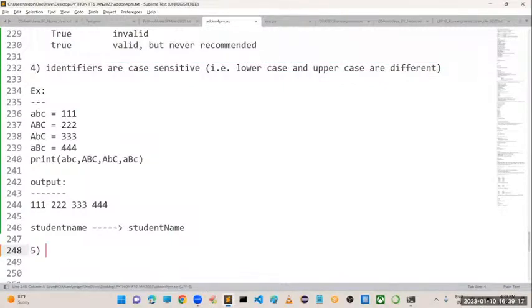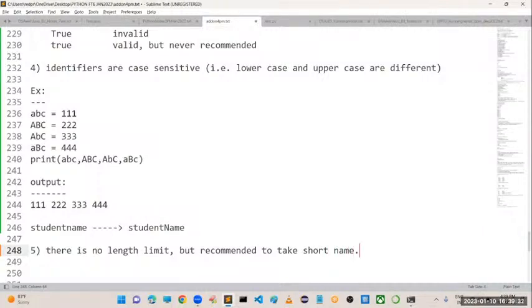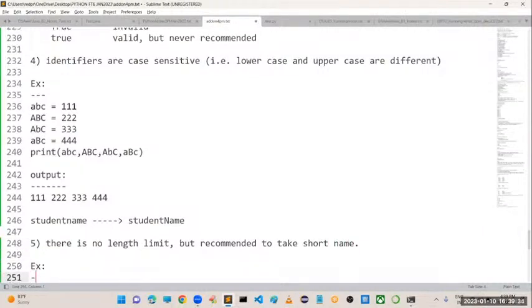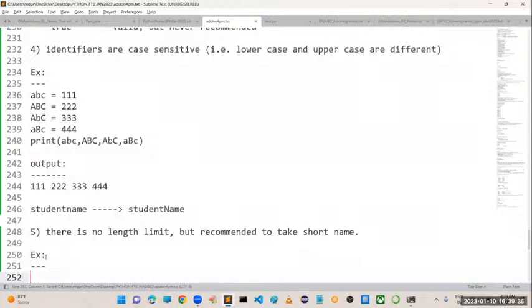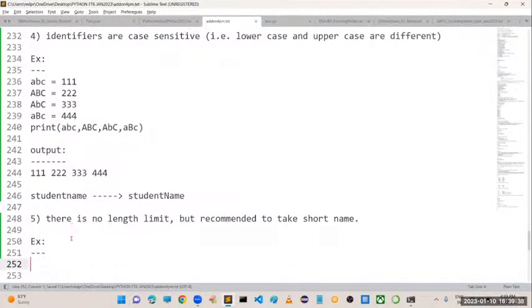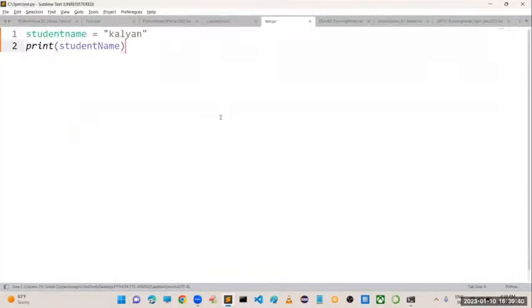Next, last rule: there is no length limit. But it is recommended to take short names, because it is very difficult to remember names which have more length, and readability-wise there is a problem. That's why it is never recommended to take like this.